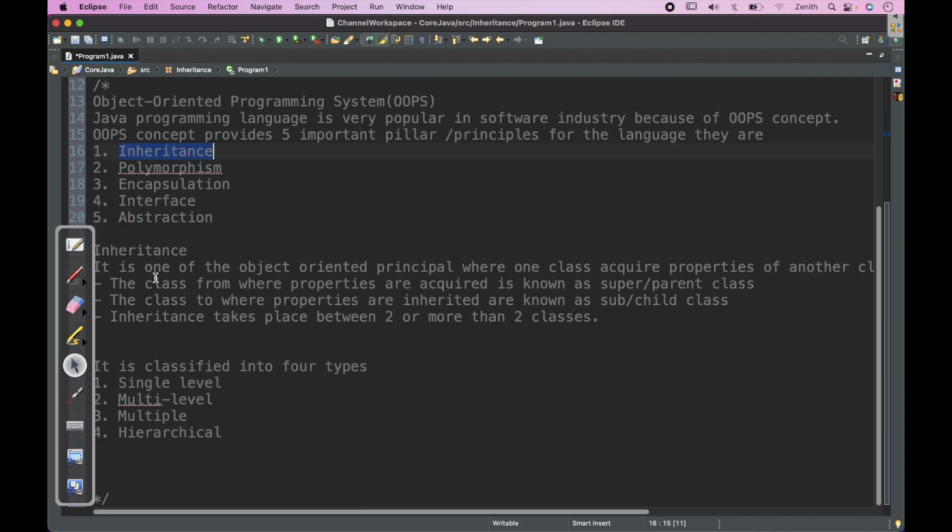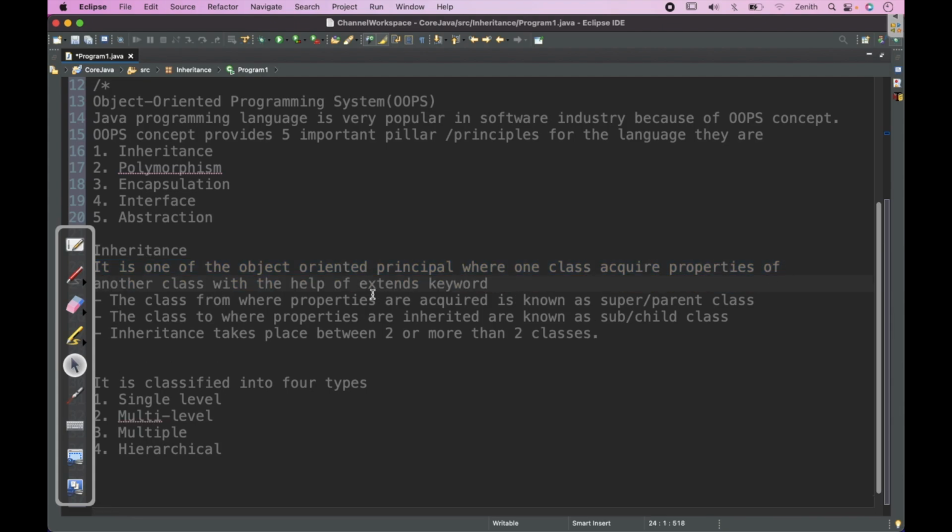It is one of the object-oriented principles where one class acquires the properties of another class with the help of the extends keyword. So we can say that there will be two classes. One class will be the parent one and the other class will be the child one. And the child will access the properties of the parent. Just like in a family, if the father has a home, money, car, everything, that belongs to the children. In the same way, here also we are using the same type of concept.